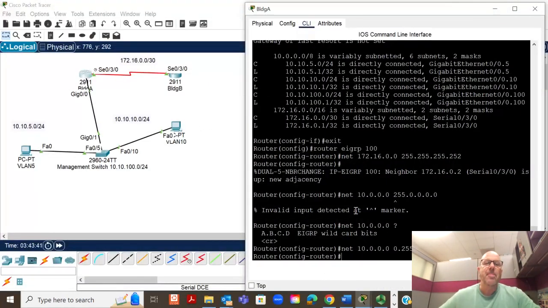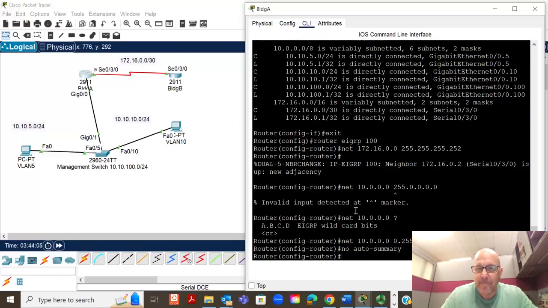Okay, but remember, to prevent those routing conflicts in the future, I don't want to summarize that. I want to advertise the full, complete network addresses. I want to advertise 10.10.5, 10.10.10, and 10.10.100 over to building B. And so I just do the no auto-summary. Now, what I want to do is look at the routing table on building B, and let's see if I can see those networks advertised to me.